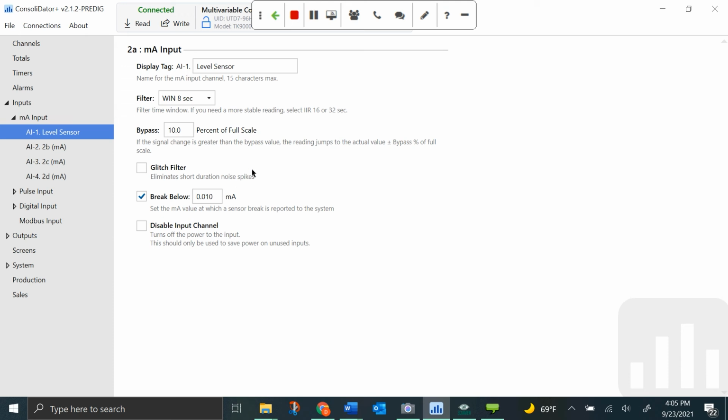Then we have the glitch filter. It's just another filter you can put on there for noisy signals. We have break below. What this allows you to do is tell the consolidator when a signal is considered broken or bad. The default here is 0.01 milliamps. That's really small. So for example, let's say I change this to 3. What that means is that if my input goes down to 3 milliamps, rather than displaying the number that would correlate to 3 milliamps within my scale, it's just going to say, hey, it's broken. That's it. We're done. It's broken.